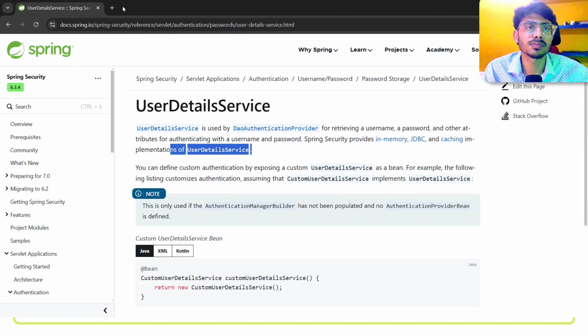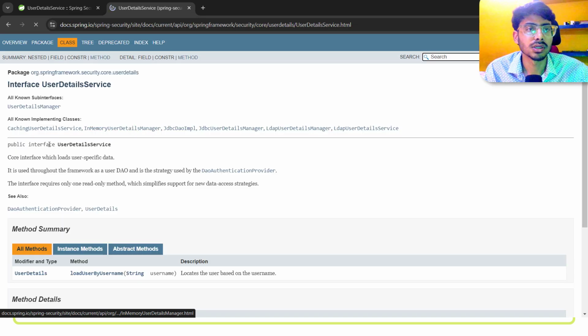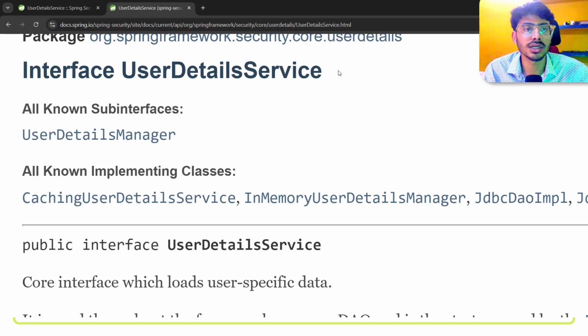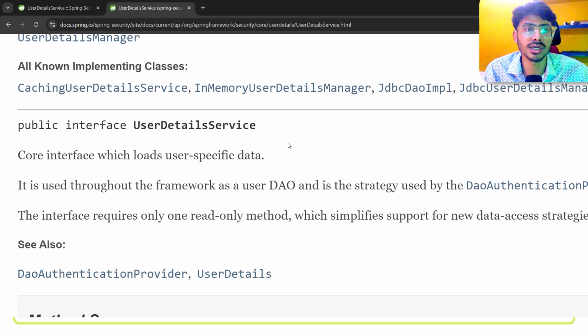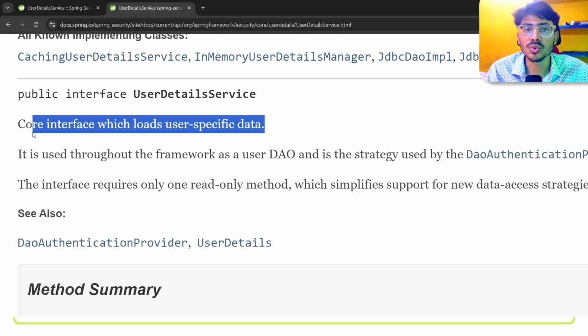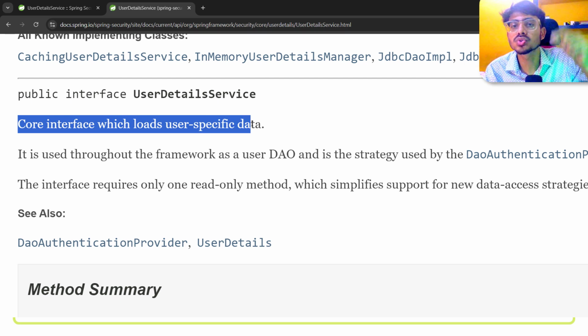Let me open this UserDetailsService API docs. You see, this is the interface UserDetailsService, with all known implementation classes. Here, public interface UserDetailsService is the core interface which loads the user-specific data. I am not saying it, the Spring docs itself is saying that this is the core interface which loads the user-specific data in your Spring Boot, Spring Security configured application. You got it now.